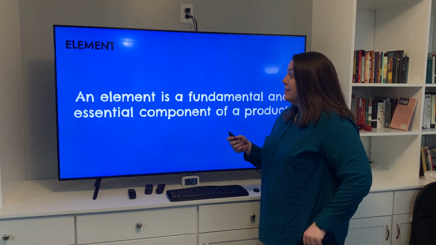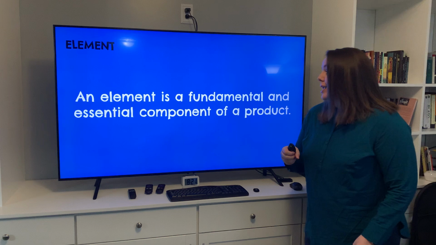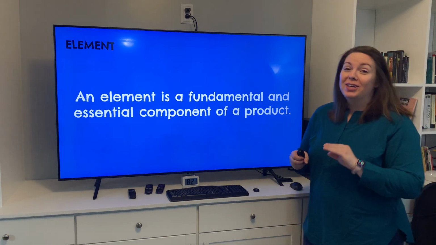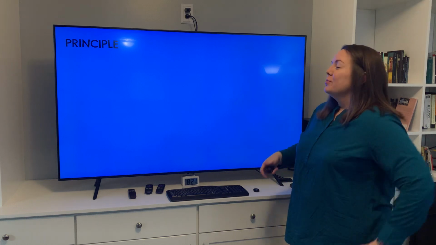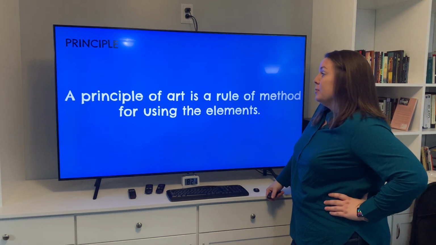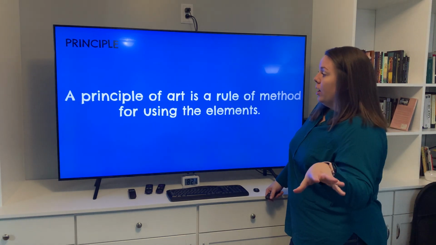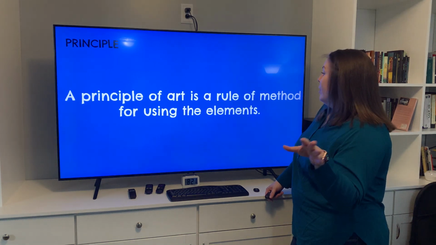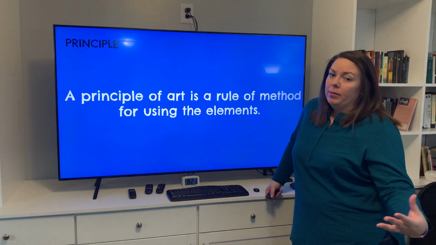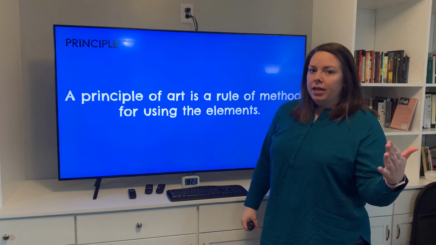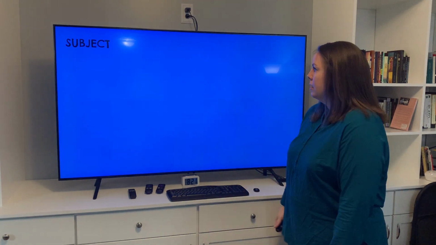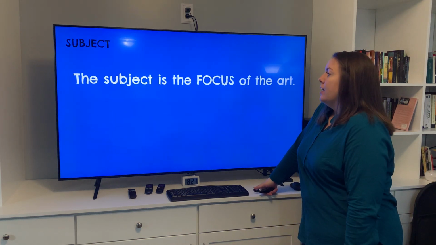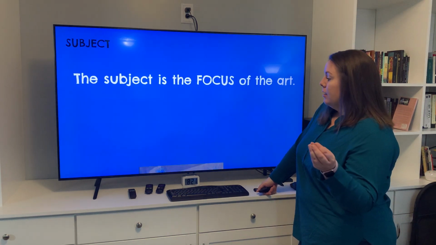So first, an element is a fundamental and essential component of a product. So what does that mean? Here are some examples after this. Principle. So you have elements and principles. So the element is the fundamental part. The principle is a rule or method for using those elements. So an element could be a line, and then you use it in a pattern. That's the principle.